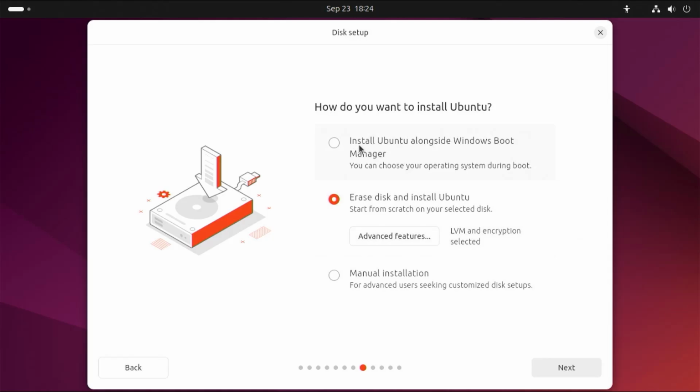And what you need to do is select install Ubuntu alongside the Windows Boot Manager. So it's going to store the Ubuntu boot files alongside Windows in the same EFI partition. Generally, I create a separate EFI partition for Linux when I dual boot with Windows. But for this video, I will use the same EFI partition, and I'll create a later video where I will use a separate EFI partition.